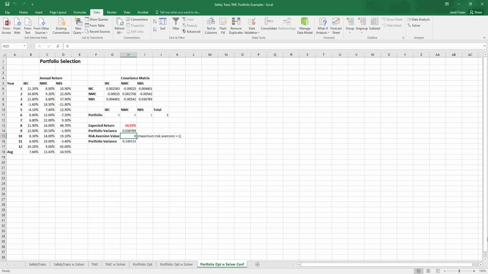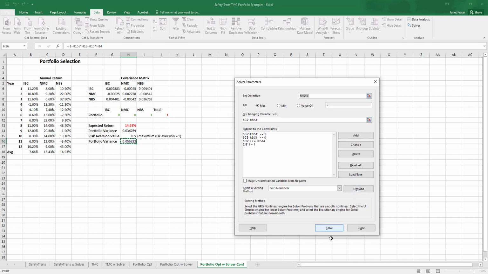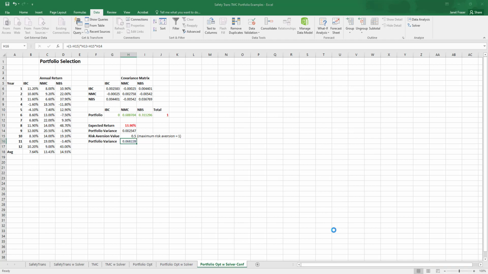But if we change that aversion value to 0.5, and note that the objective cell is now changed down a couple rows. And now we find that the portfolio variance is quite a bit smaller with the risk aversion value being increased to 0.5. So that's a handy tool when you're trying to figure out investments.